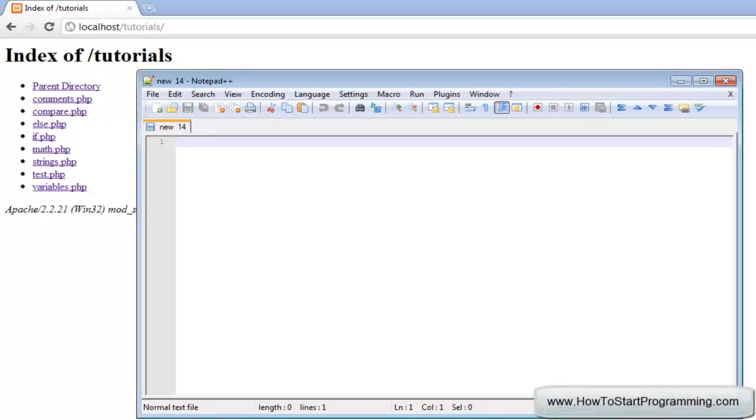Hello YouTube and welcome to the 12th tutorial in the PHP programming series, and in this video we're going to cover the logical operators. Now in the previous video we covered conditional operators for when you're making an argument in an if statement, and for this video we're just going to cover the logical operators.